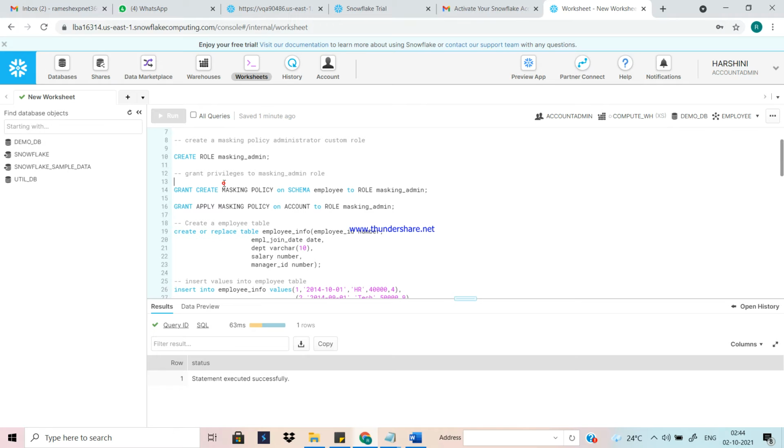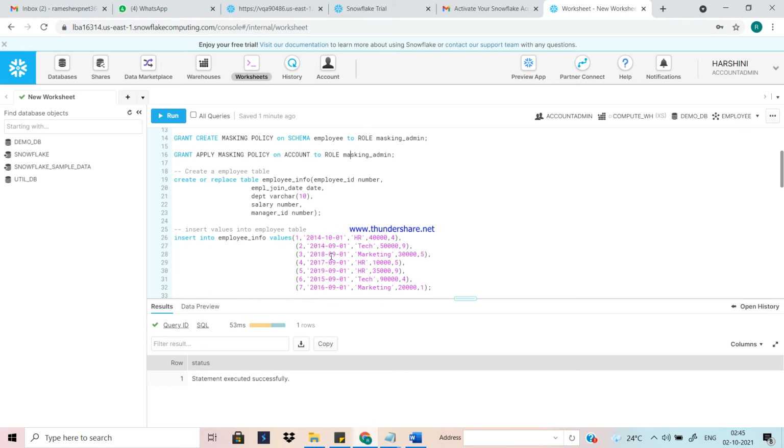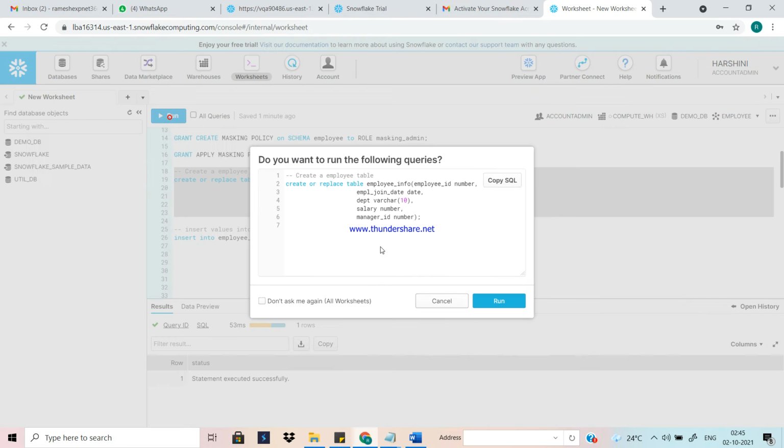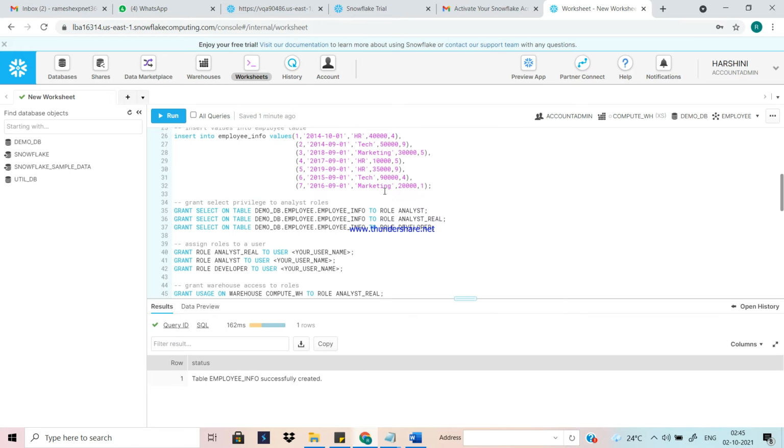Okay, then once you have done that, you can apply the masking policy on the account level, on account level to the role. So once you have granted the masking policy on schema level, then assign it to the role and also apply the masking policy on the account level to the role. So once that is done, then you can create the employee table. Yeah, you have created the employee table.